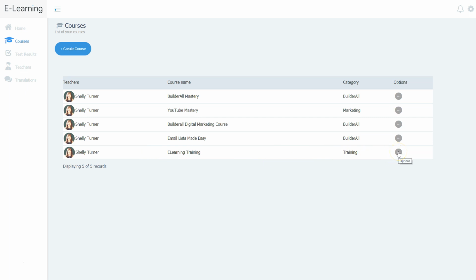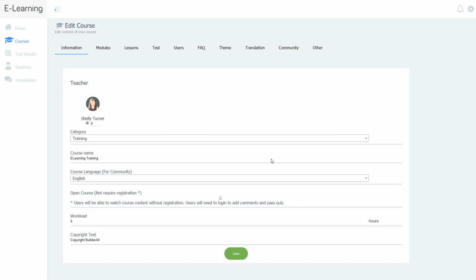So I'm going to click these three circles and choose Edit. And from here I have a lot of options. I can put in the information about the course here. I can add modules, lessons, I can create a test, I can add users, or I can see the users that are registered. I can add an FAQ section. I can change the theme of what this course looks like. I can do a translation. I can add this course to the Builderall community, or I have some other options. So let's first look at the information.